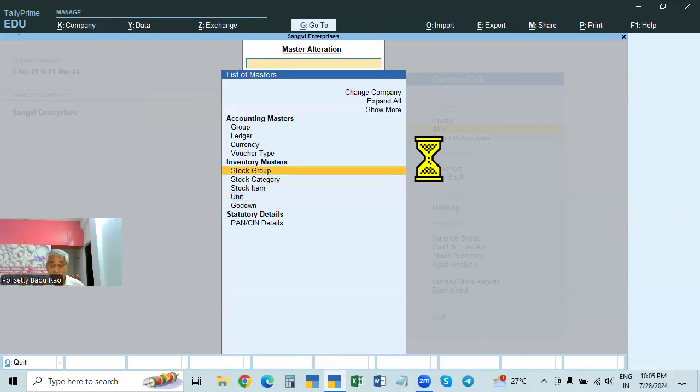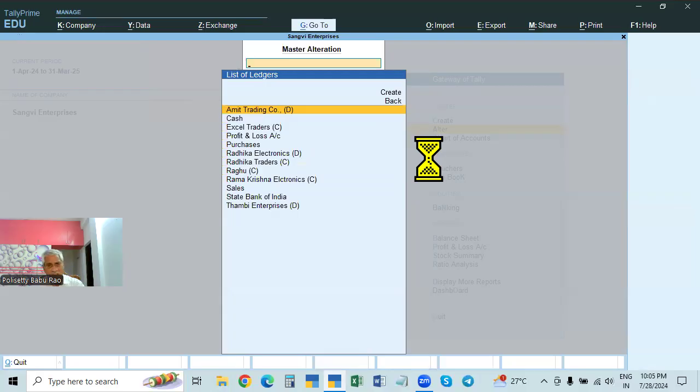But what is altered can be altered again and can be deleted also. Now, about the deletion, there is a peculiarity in the case of ledgers and also in the case of stock items.